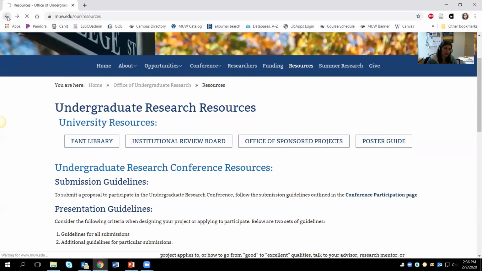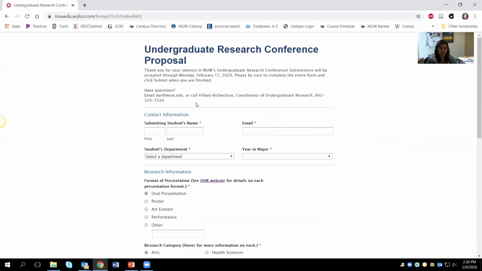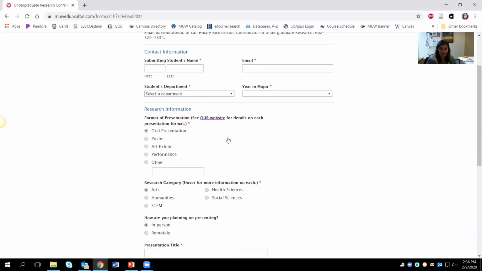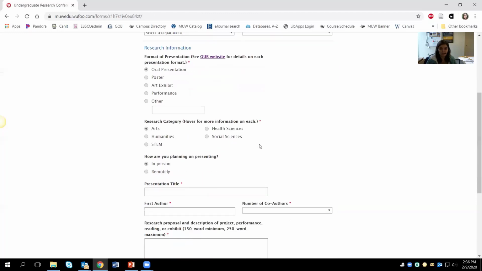Let me go back so we can look at the form. So once you have sketched out an abstract and you've decided what categories you're submitting to, and you've gone over some of these resources, you'll click here to access the online submission form. This first part is just your name, your email, your department, and your year and your major. What kind of research, I'm sorry, not what category, but what discipline you're submitting in.